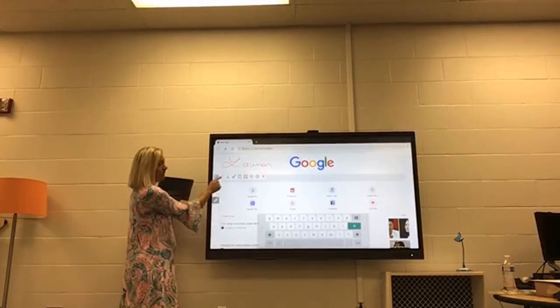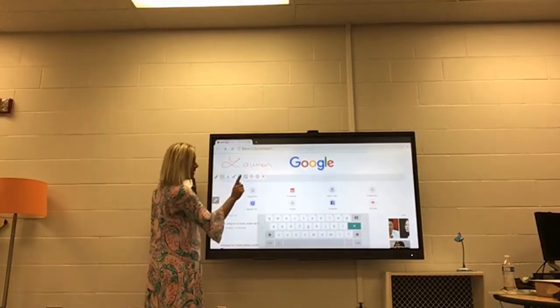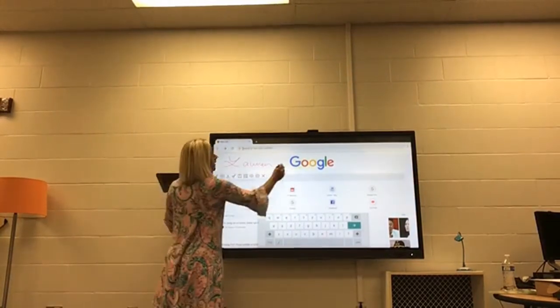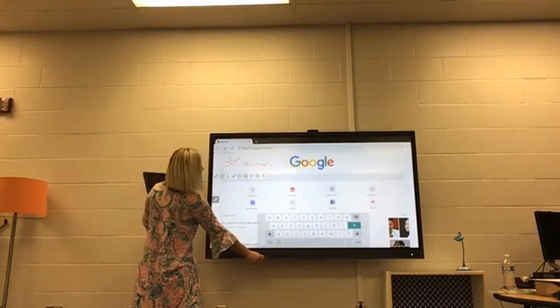The next one is a highlighter. So I can also use my finger to highlight and determine some importance, as well as also here, I can highlight with my stylus too.